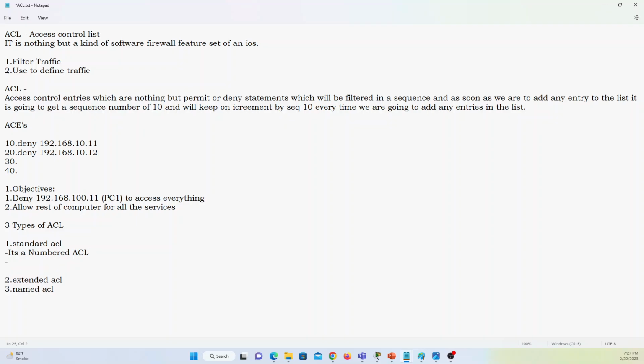Okay, how are you going to identify whether this is a standard or extended access list? If you see a number from 1 to 99, like access list 1, access list 10, access list 50, access list 90, these are standard access lists. Any number in the range of 1 to 99 indicates a standard access list. Whereas extended access list is also a numbered access list. And how are we going to identify an extended access list? Any number in the range of 100 to 199 is going to be an extended access list.